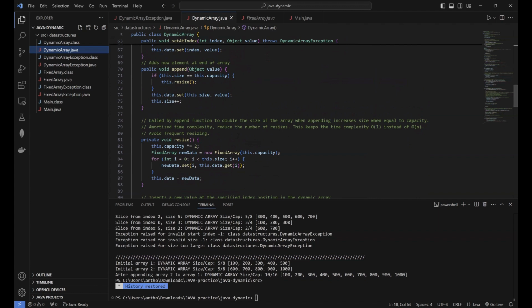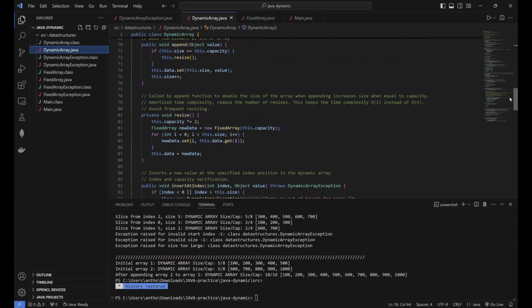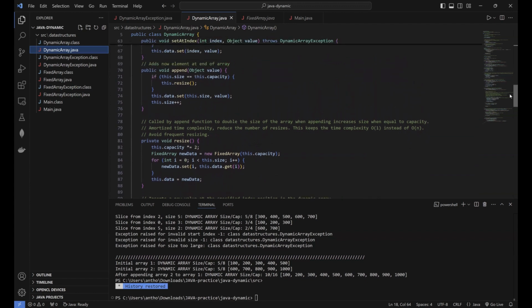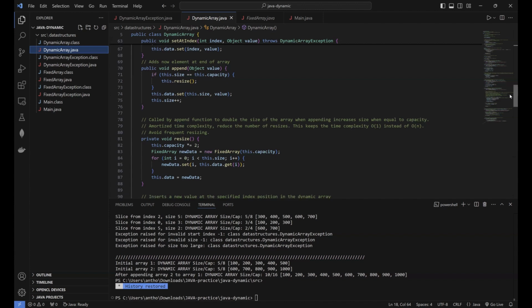Then I have an append function for the dynamic array. What's different about the dynamic array from the fixed array, the big difference, is that you can resize, and the resize is automatic. Once you start appending values to the array, it's going to automatically resize it. When the size equals the capacity, it's going to double the capacity of the array, creating more memory.